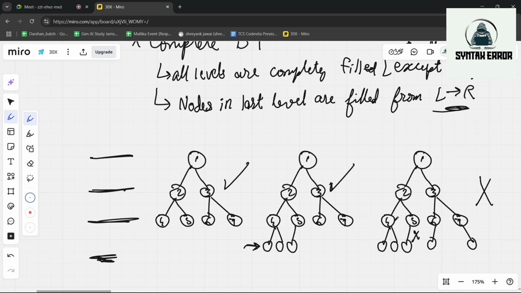But when we encounter such a situation here, we are expecting that throughout this level we should have no elements. But here we are having elements. At that time it violates the left to right rule. So that's why it is not considered as a complete binary tree. Everyone got it? So these are all levels.